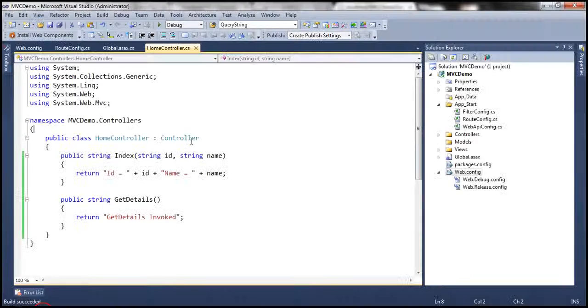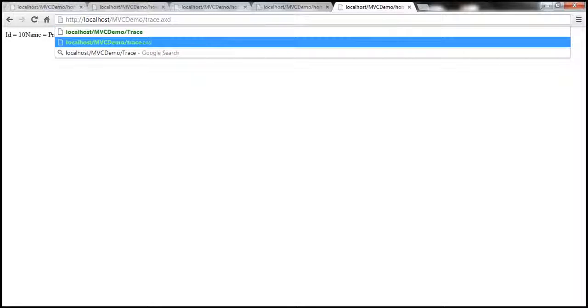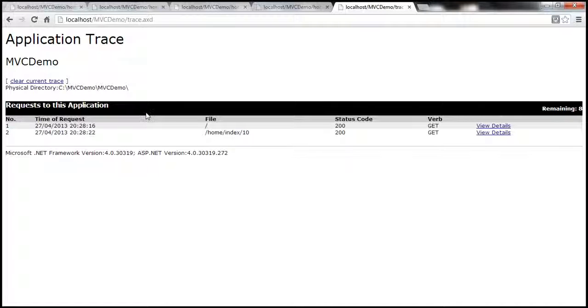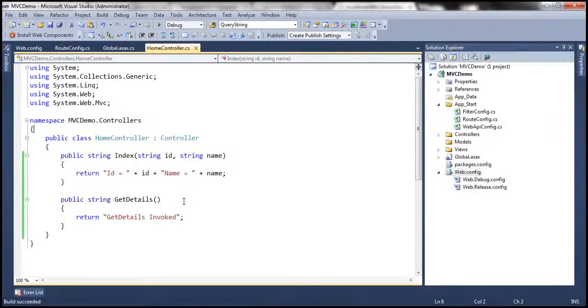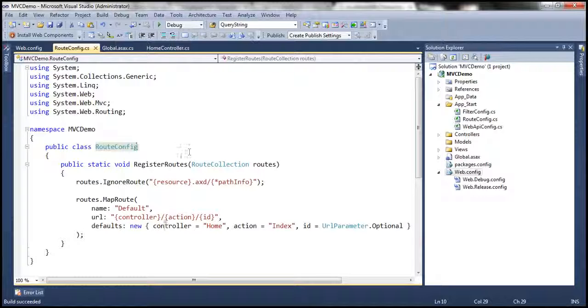Alright, so now look at this. Obviously there will be a trace file for this application, and now if I want to see the trace information, I can simply say trace.axd, and when I press enter, I get the trace file and I can see the trace information for these requests, which is well and good. Now look at this. The request for this file is ignored. It's not passed to this default route. I am served with that file.